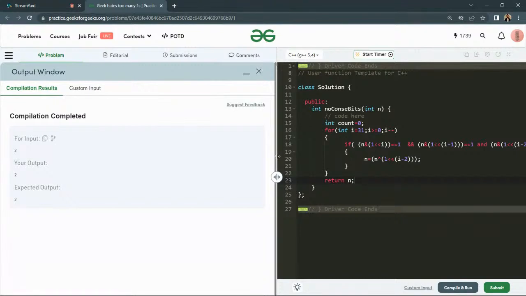Yeah, sorry, you are saying right, I should use i minus 1 and i minus 2. Okay, sorry for that part.